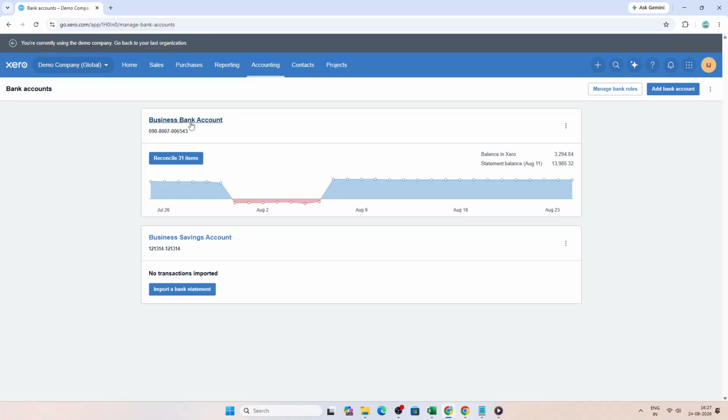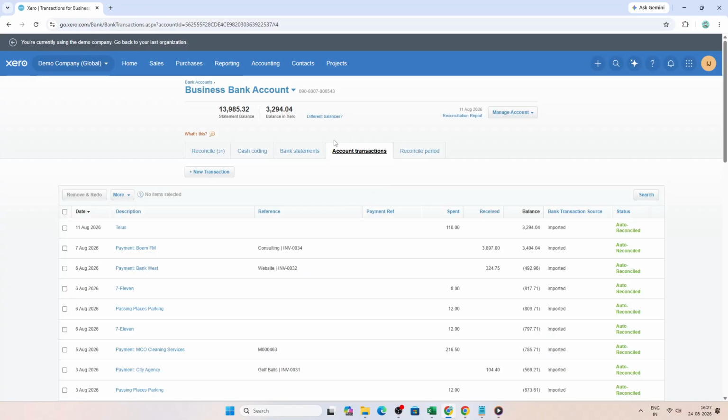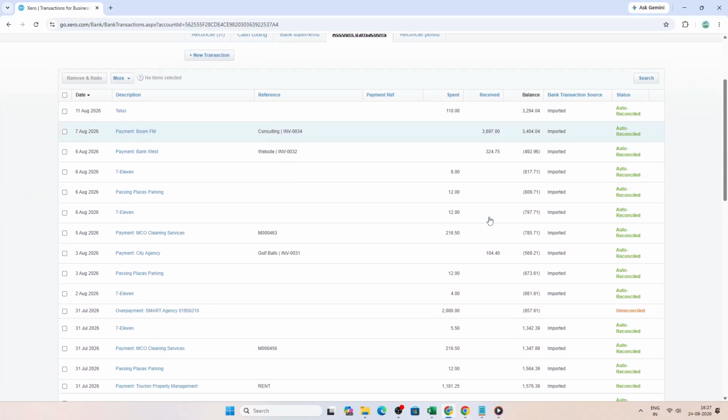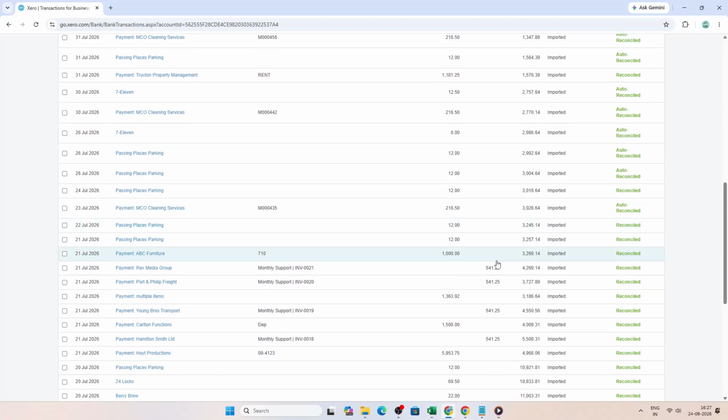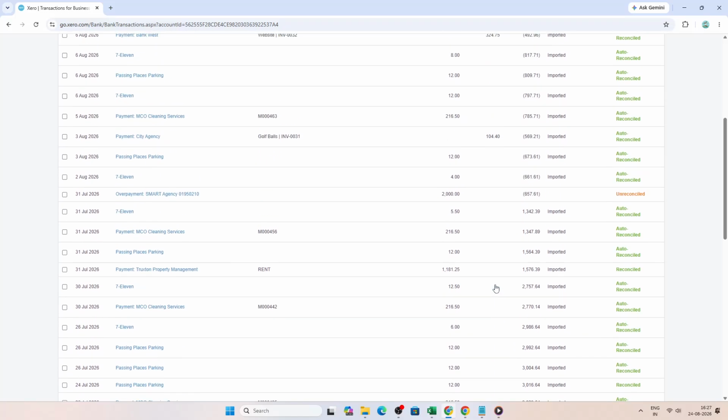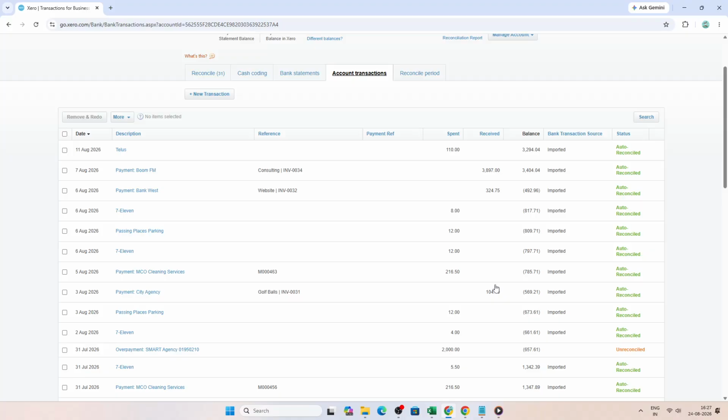Next, choose the bank account you want to work with. Then look for the Received Transaction line. You'll want to find the incoming payment that matches the receipt you intend to send. This is important because sending a receipt from the correct transaction helps keep your records accurate and makes it clear to the recipient which payment has been confirmed.